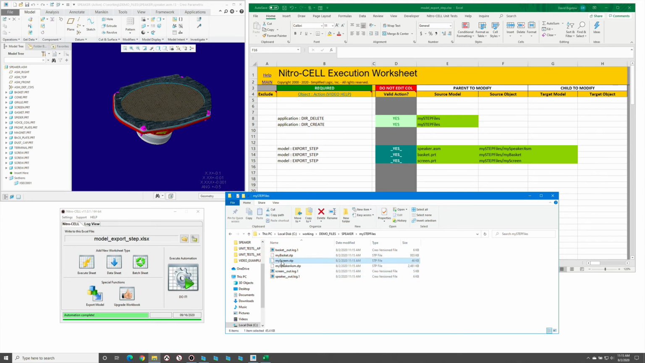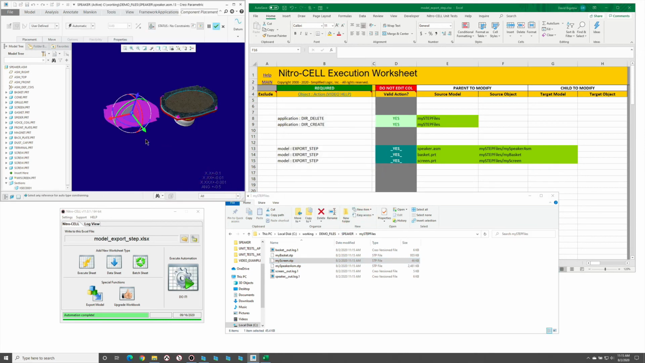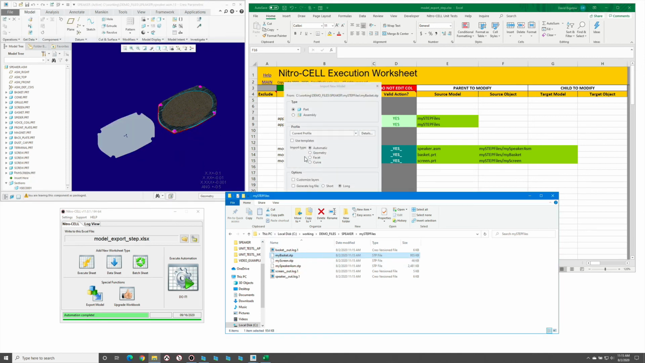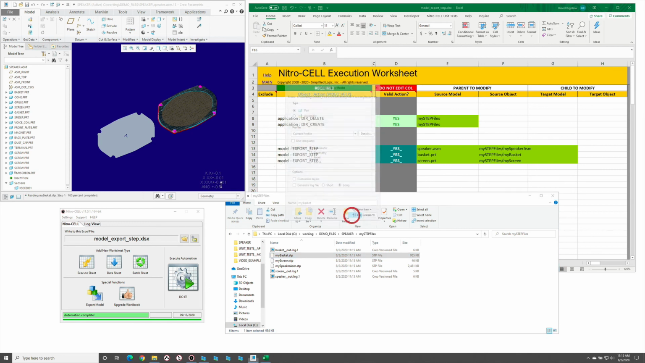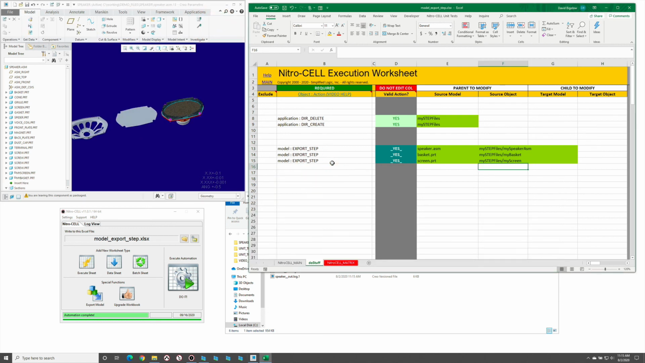If I grab, for example, my screen and drag it in here, it should detect it as a part and load it in for me. We'll say OK. And if we do the same thing on our basket here, it should detect that as a component, bring that in also. So very simple, easy to use piece of functionality. And this is the foundation for doing some more sophisticated automations.